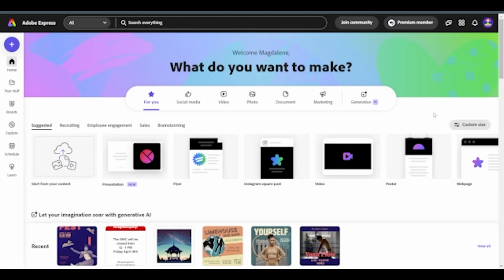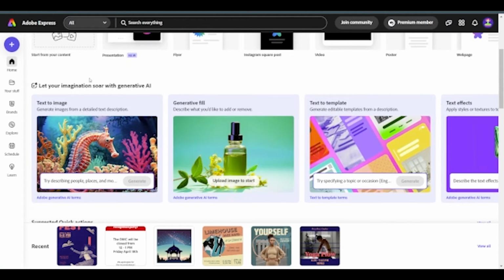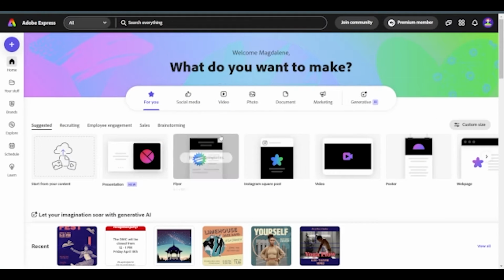Okay, so once you've created your account and signed in, you'll see this page here. At the top, you'll see a search bar, which you can use to find templates or photos or whatever it is you are looking to do. Underneath that, you'll see there are more options. Basically, all of this is the same information repeated, so there are just different ways to find the same thing.